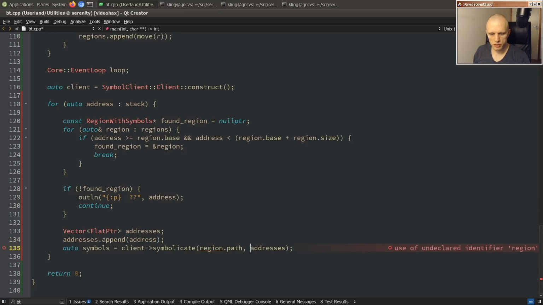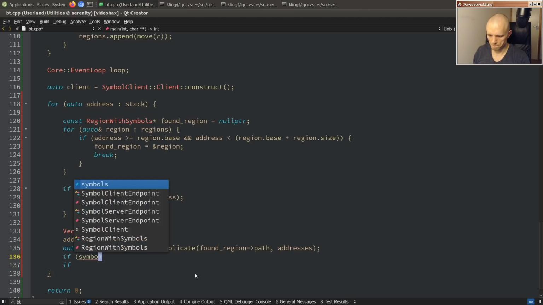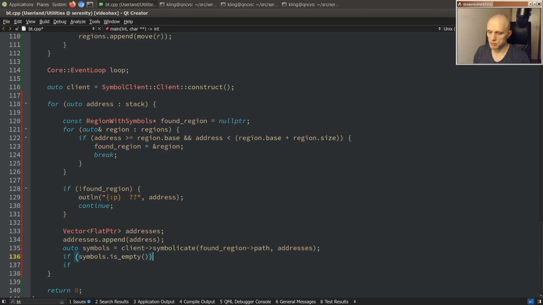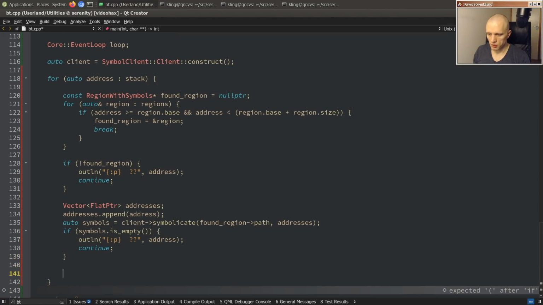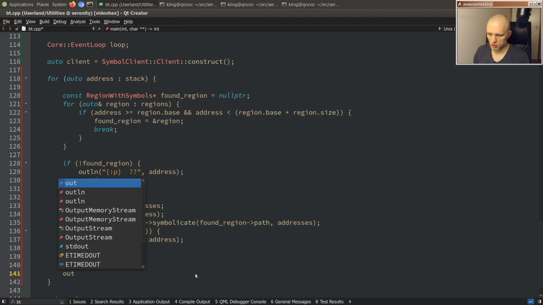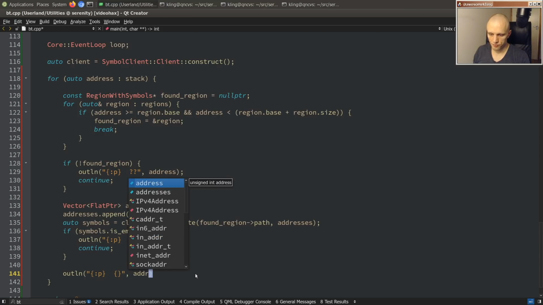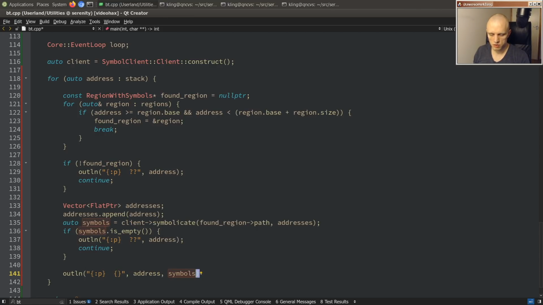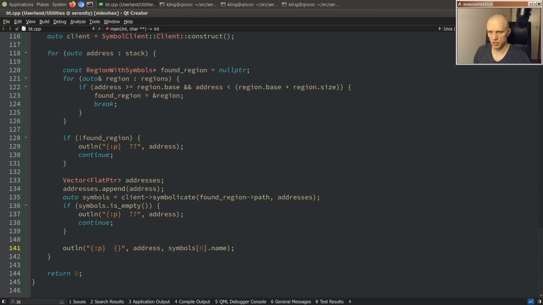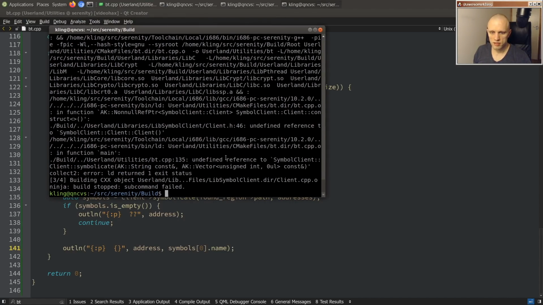But if we did find a region, then finally we call the symbolication server, and then when it responds, if symbols is empty, again, we have to do the, I don't know what this is. But if it succeeds, then output the address and the symbols 0 name both. Okay. It's a lot of code. Let's see if it compiles.